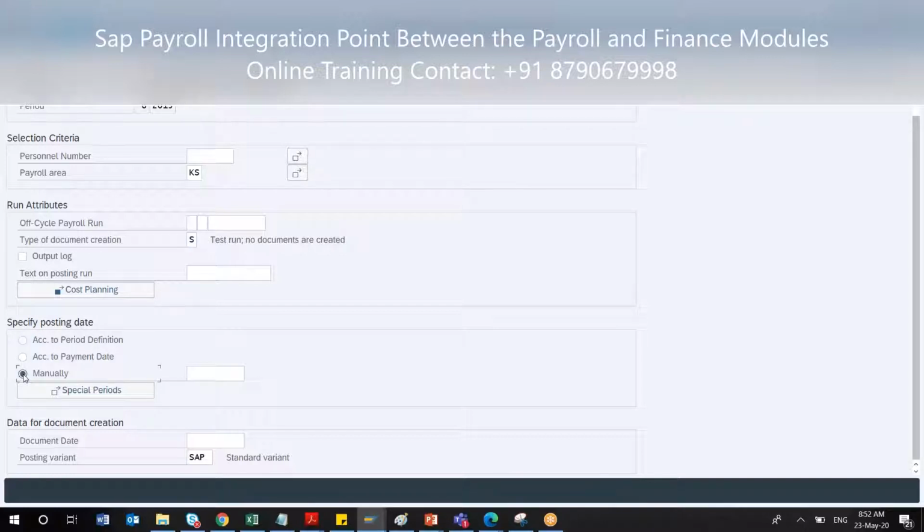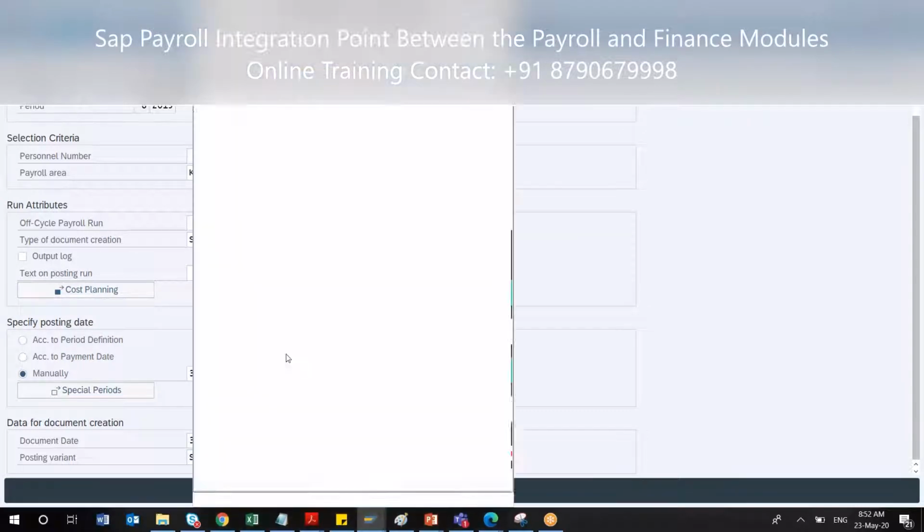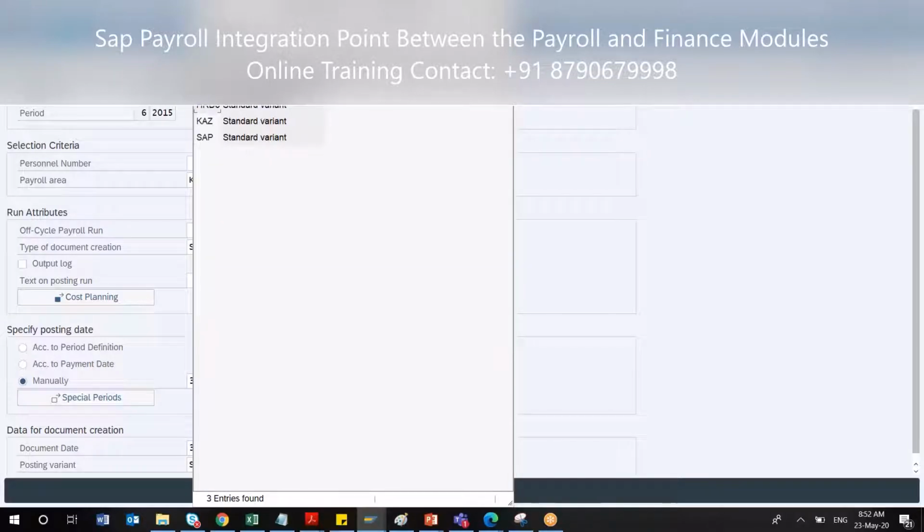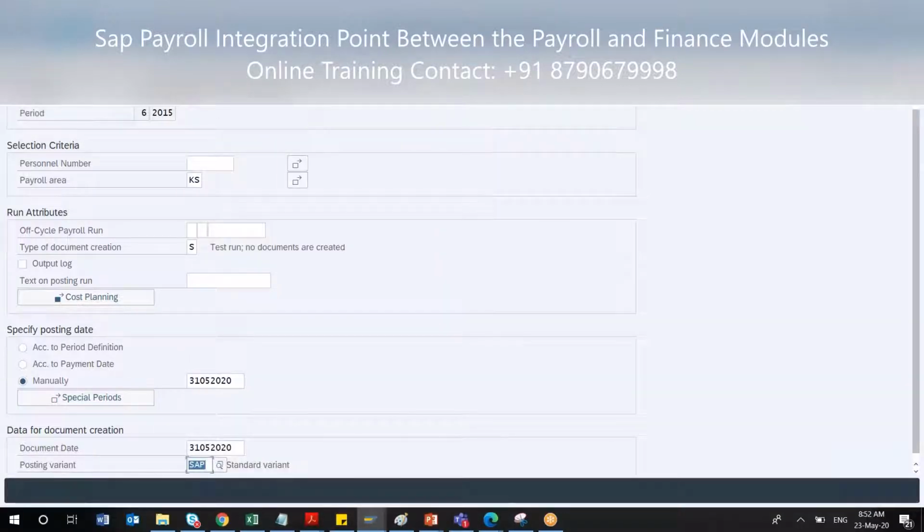Suppose you would like to do it manually. For some reason my payroll was not posted properly, and I would like to do it manually, say on 31st of May. I can do it manually as well. Once I do it, for the document date I can put the same date, or it can vary. I can also use the direct SAP variant. The posting variant means I can directly use the SAP variant or any standard custom variant if I have created one, but mostly the standard variant will work. Once it is done, I just click execute.